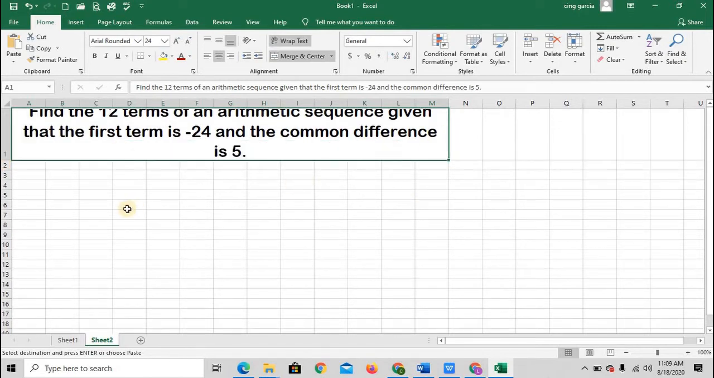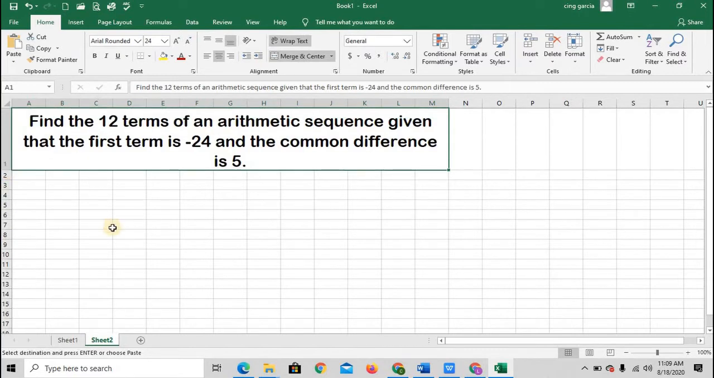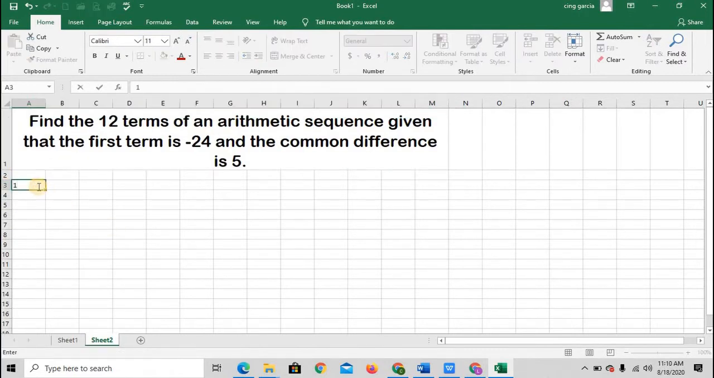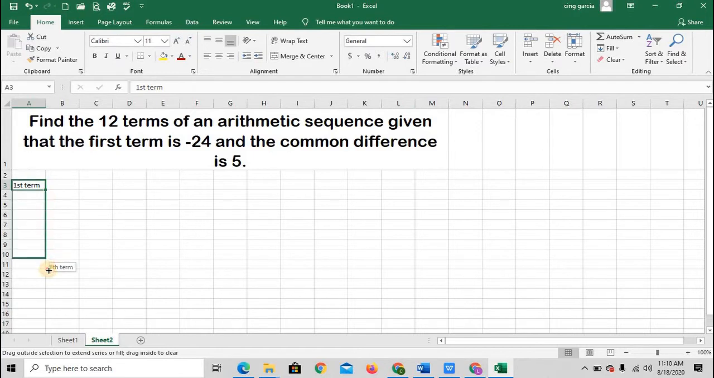Alright, so let's take this one. We know that in Excel, we have, of course, several columns and many rows. It is composed of rows and columns arranged. So what I have here is, for my A3, I have the first term. I will drag this down so that all the succeeding terms will just follow.